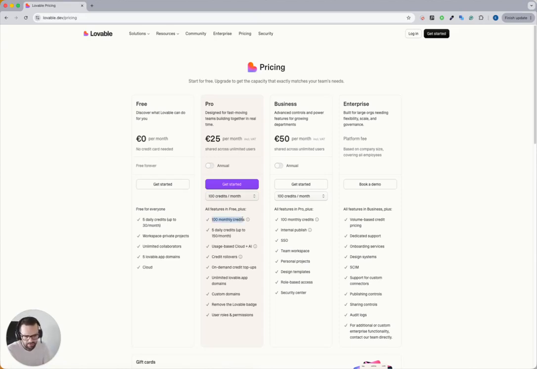Here, as I said, 100 monthly credits, usage-based cloud, credit rollovers. This is pretty cool because sometimes you'll have a month where you're busy with other stuff, so you won't have time to actually vibe code, and then there will be a credit rollover. So my recommendation, go with the Pro one. And then later you will see if you need Business or Enterprise.